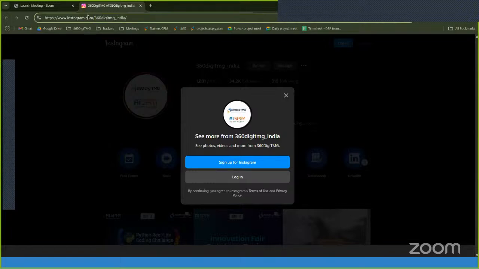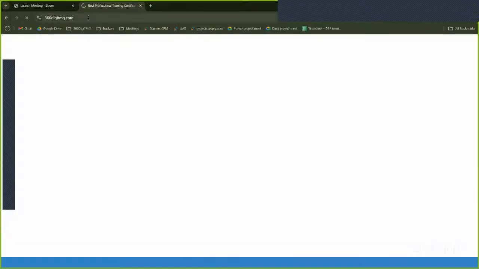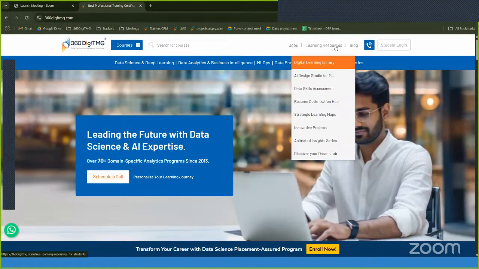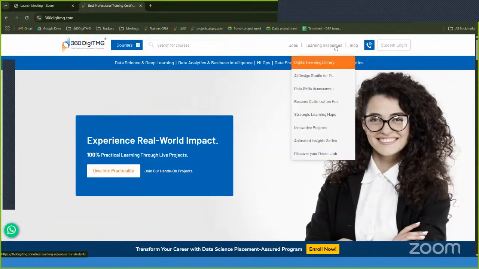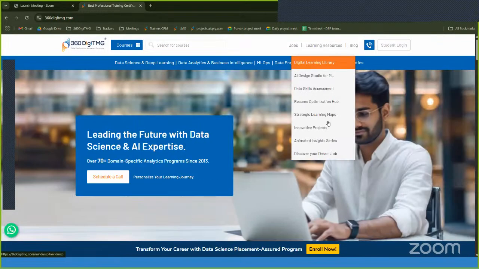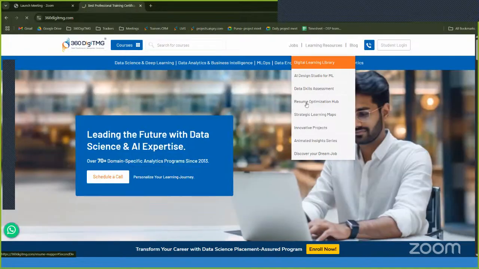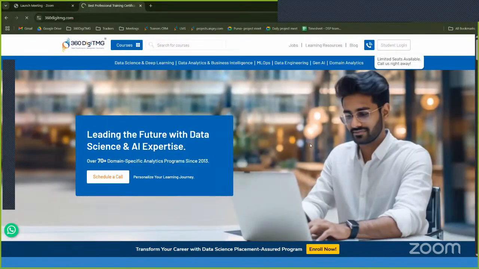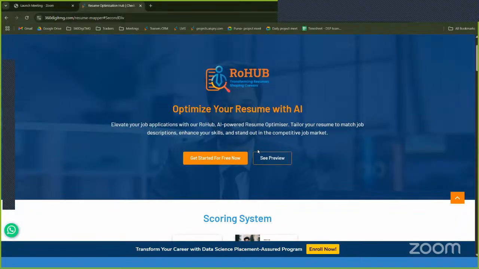So you can visit 360digitmg.com. Here you can see the learning resources. At the top right side, you can see jobs, learning resources and blog. In the learning resources, especially for the resume, we are providing a resume optimization hub product. So what can we do here? In this resume optimization hub, you can review your existing resume, or if I want to create a new resume, yes, we can do that.